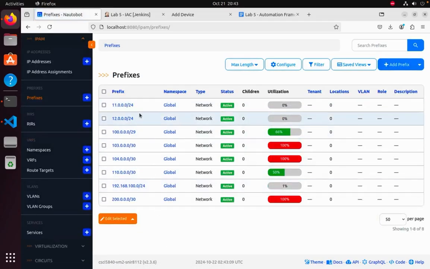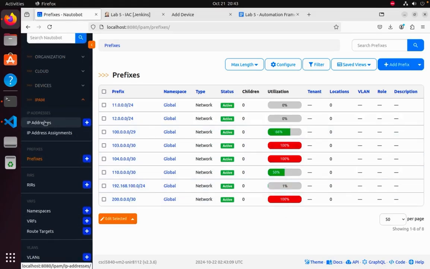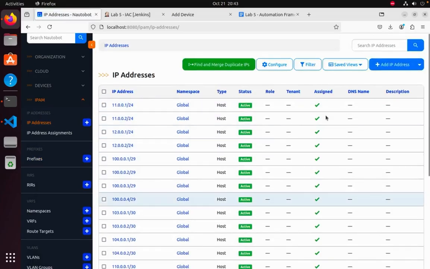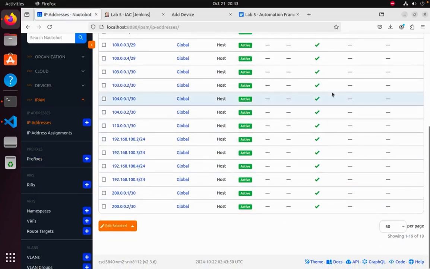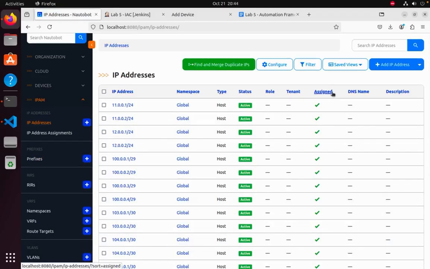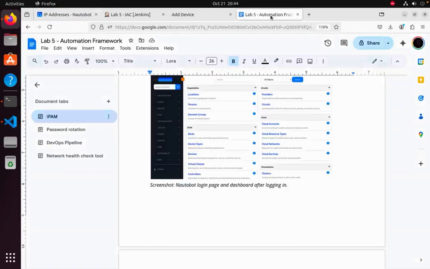As you can see, there are a bunch of prefixes. It's 11.0.0/24, 12.0.0/24, and so on and so forth. And this is the utilization percentage of all the prefixes. For example, for 11.0.0/24, there are only 2 used IP addresses, out of about 254. Similarly, if you can see here, this is a /29. You can have 6 IP addresses, and 4 of them are used. And that's prefixes. And if you see IP addresses, all the IP addresses are assigned to the interfaces. So this is my IPAM solution.